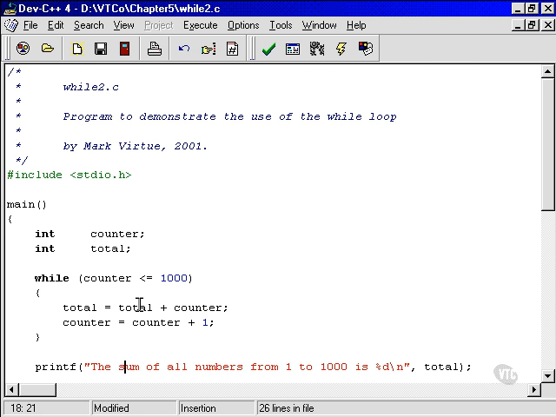Okay, so that's fine. There's only two things that are wrong here. Firstly, we haven't initialized counter. We're comparing counter to 1000, but we don't even know what counter is yet. We haven't set it to anything. It'll be some random number that may or may not be less than 1000. So we'll initialize it. What will we initialize it to? Can you think? Well, it's going to be 1 to start with. The first number we want to add to the total will be 1.